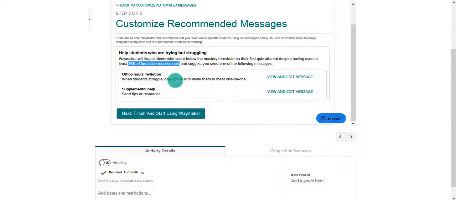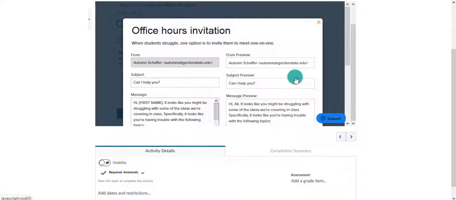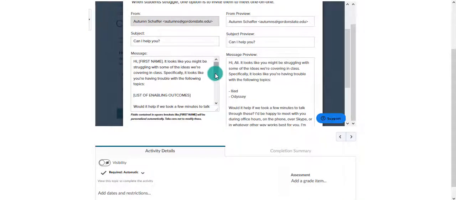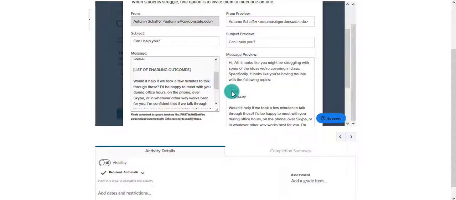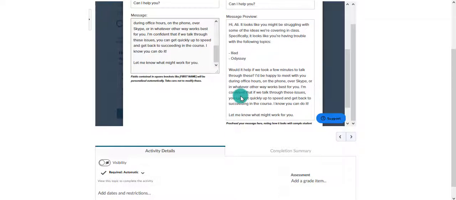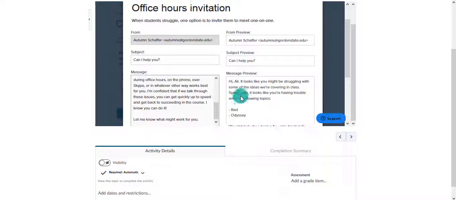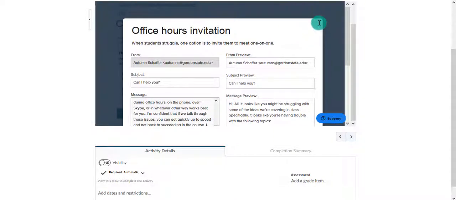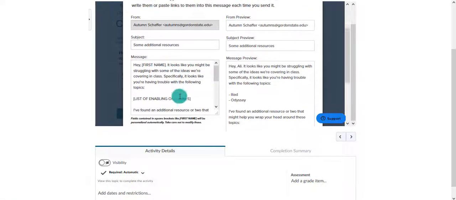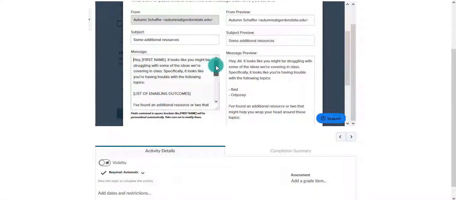So in this case, this will be an office hours invitation. You can click and edit this message. And basically, you do want to make sure to edit this because you want to list the topics that you want to talk about here, related to your course. And you also want to put in your office hours or when you're going to be available to meet them. So you want to make sure to customize that one. The other one is supplemental help, and so you can click on this, and this is where you can put in additional links here.